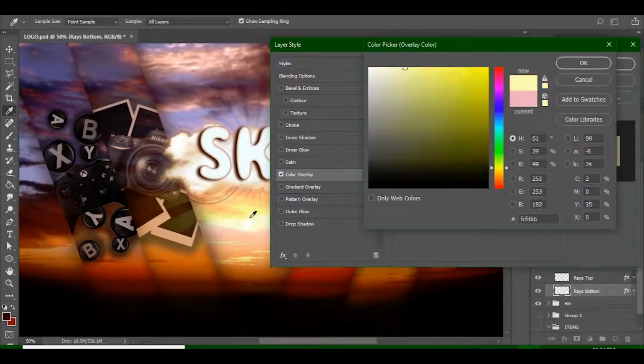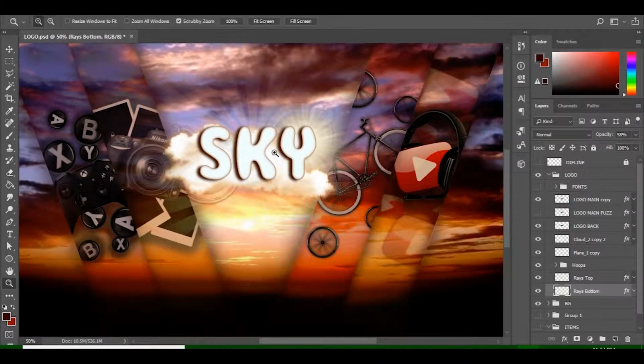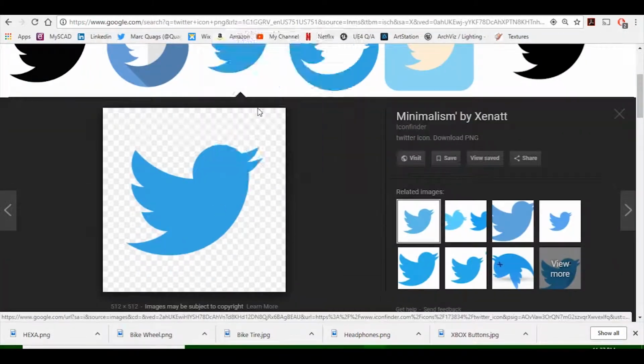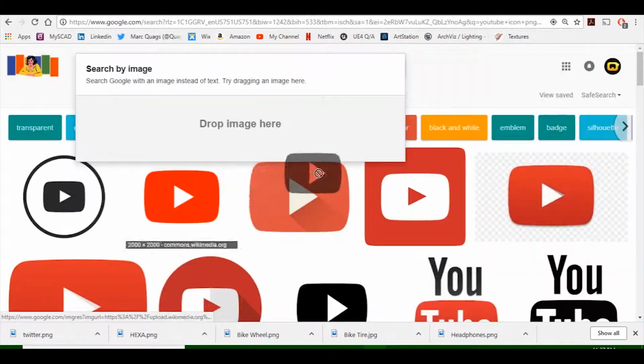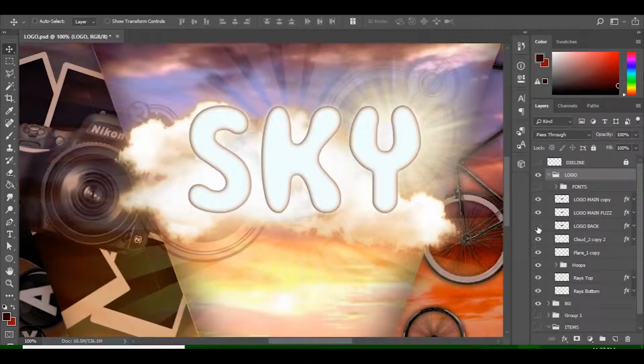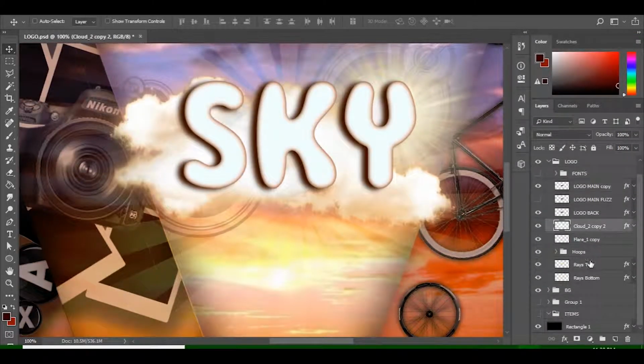I know the clouds already reach over the camera and reach over the bike, but you really gotta show this logo. And plus, it's sky, so you gotta put the sun, you gotta put the moon, not the moon, Jesus, you gotta put the sun, you gotta put the light, you gotta put the clouds, you gotta do it all. So I really wanted his name to stick out. I got that glow effect on the sky letters.